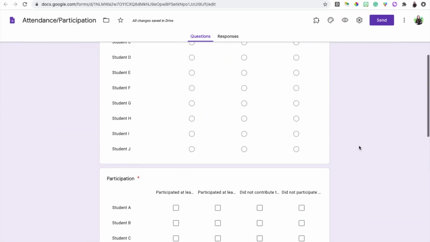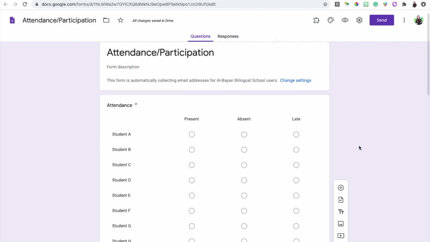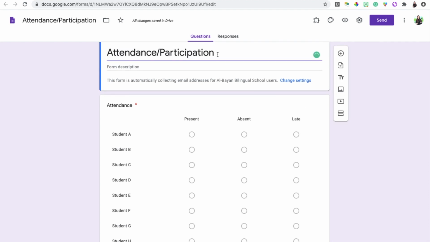Okay, so now we have a Google form that is tracking 3 things: attendance, participation, and I will add behavior. If you feel this is too much information in one form, you are more than welcome to split this, so that way you'll have 3 separate Google forms, one tracking attendance, one tracking participation, and one tracking behavior.